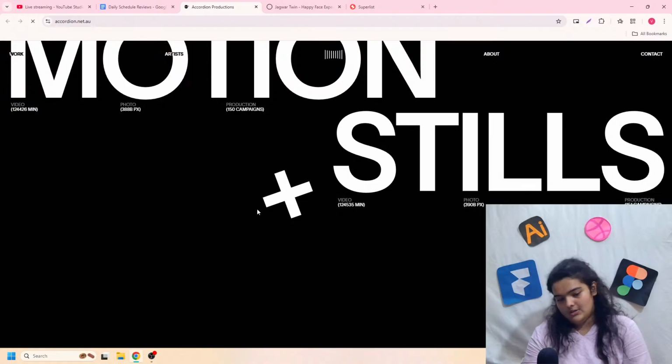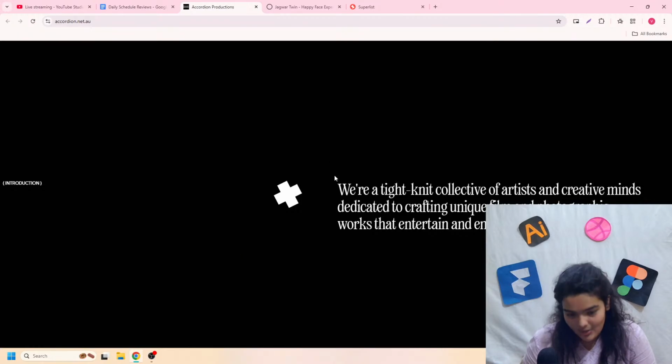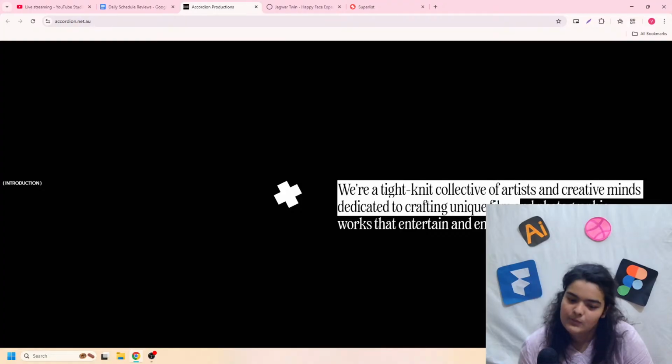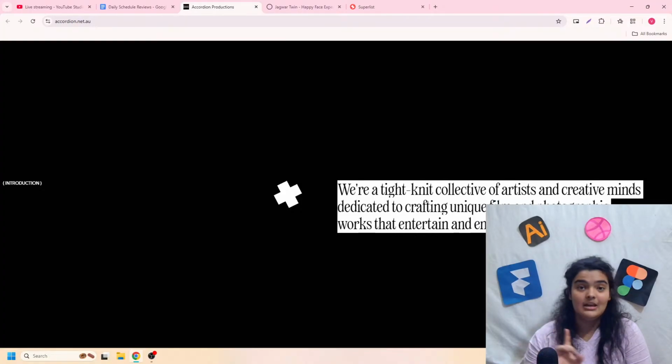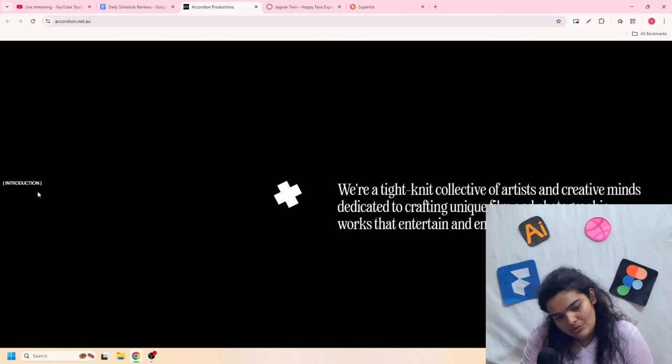The cross or the plus keeps on animating all of its moments, and that's quite fun. We're a tight-knit collective of artists and creative minds dedicated to crafting unique film and photographic works that entertain and engage. And I think I'm happy with the way they've structured text here, because it's easy to read, easy to understand, nothing too complicated, nothing too out of this world. So this is quite simple to do as an introduction.